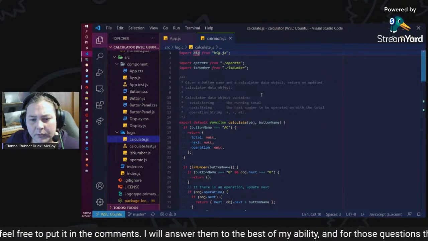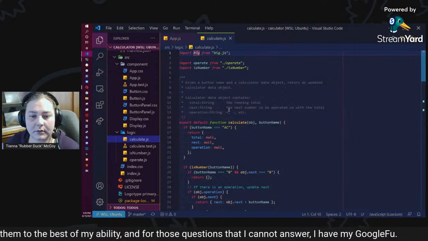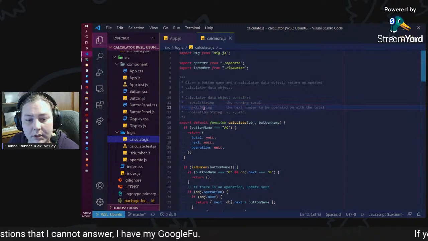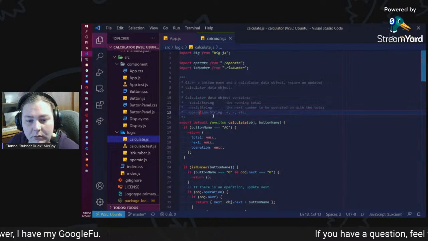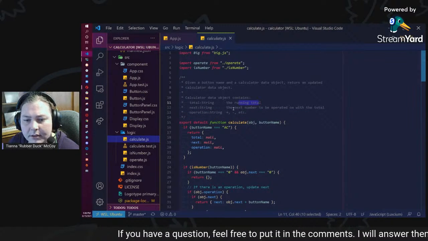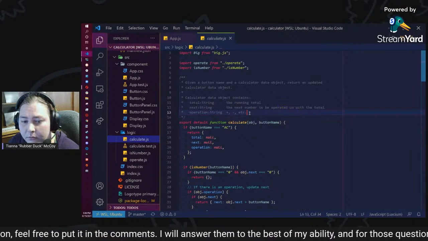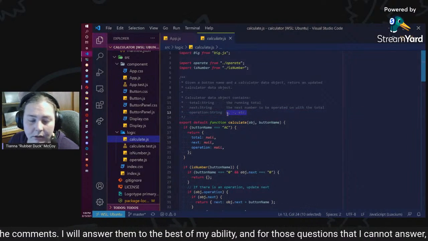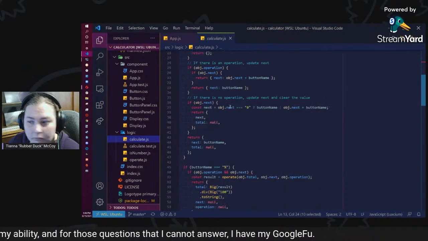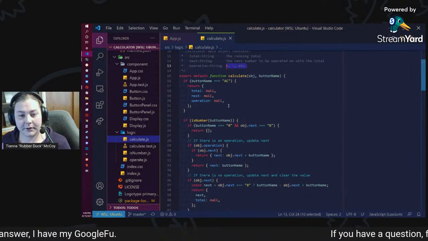Given a button name and a calculator data object, return an updated calculator data object. The calculator data object contains a total, which is a string, next, which is a string, and an operation, which is a string. Total is the running total. Next is the next number to be operated on. And the operation string is the plus, minus, multiplication, division, all of that good stuff. And, oh, this one's kind of long. Okay, cool. It'll allow me to talk for a while. So that's fantastic.